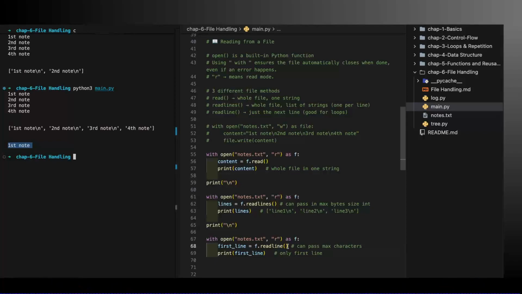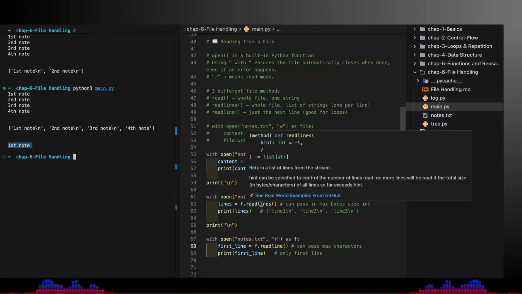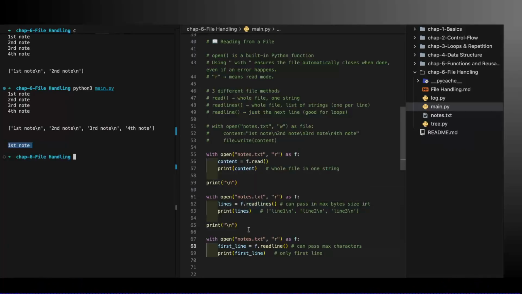So now, unlike the read lines where we can pass the actual size of the information that we want to retrieve in terms of bytes, this one allows us to pass the maximum characters for that line that we're reading. So in this case, if I look at first note, for example, it returns everything if I'm not passing any limits. So that first line of information will be passed.